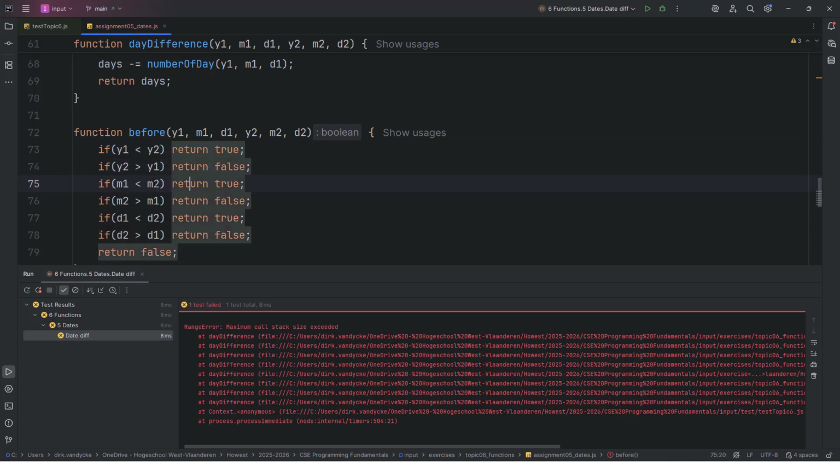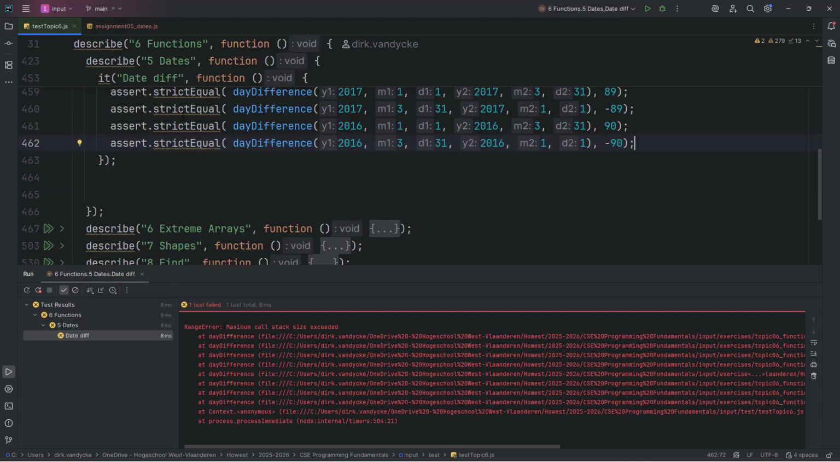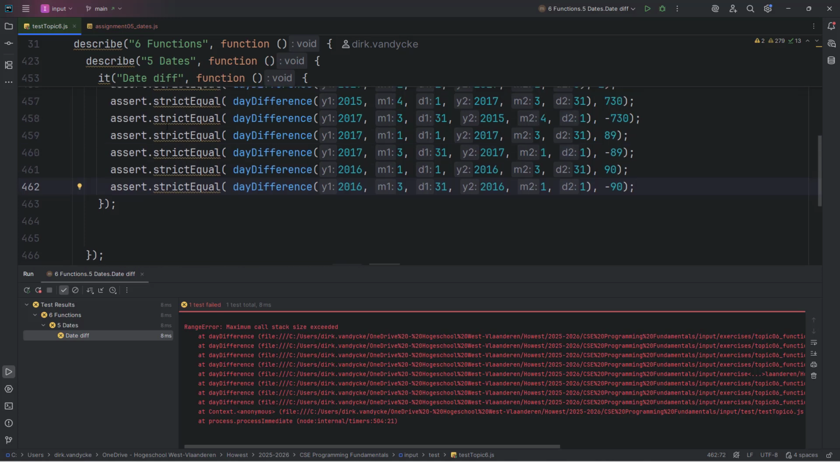If I get to here, my years are the same. If my first month is before my second month, I return true. Otherwise, I return false. And the same for the days, returning true, false. And if it's the same, I'm going to return false. So now let's see which one doesn't work.